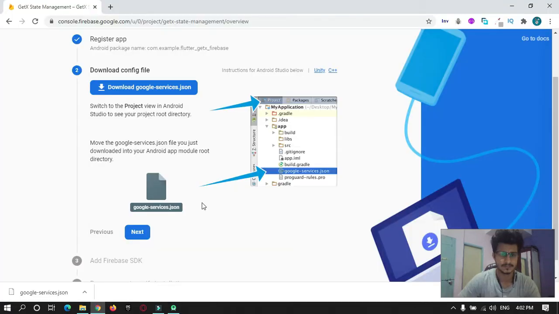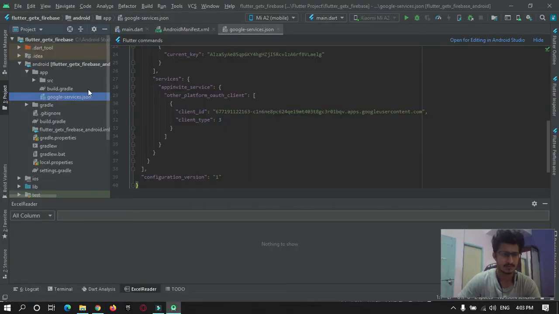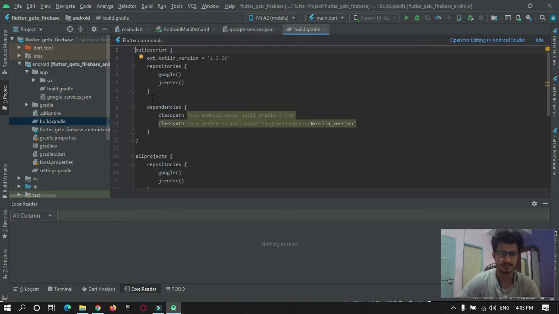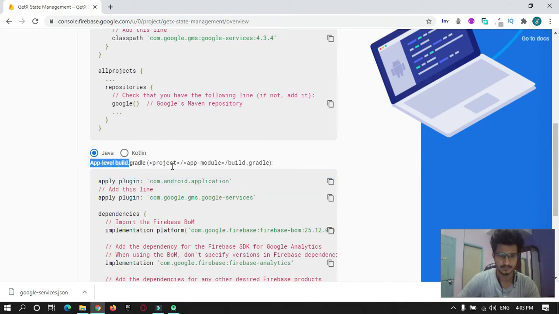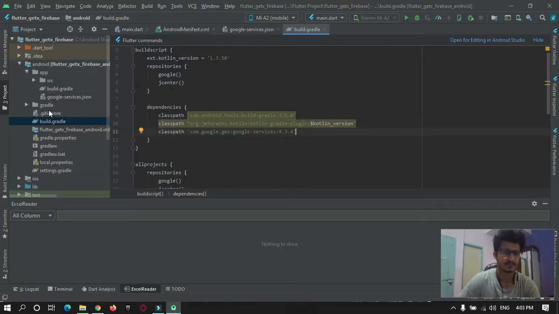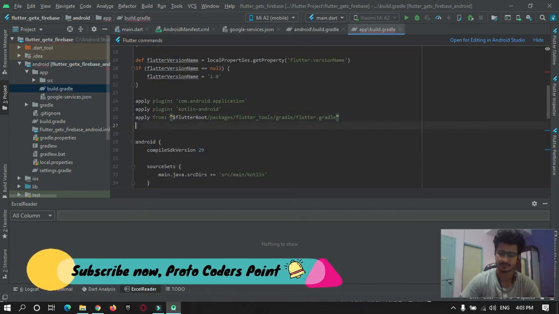So let's see the next step. The next step is in your project level. You need to do this configuration. Just copy this classpath and go into your project level gradle file, and under dependencies add it. Next is the app level gradle file. Here you need to add some services. Here it is. Add it.